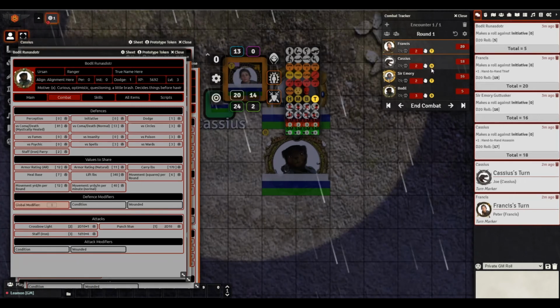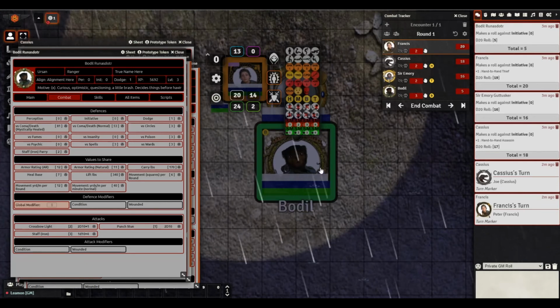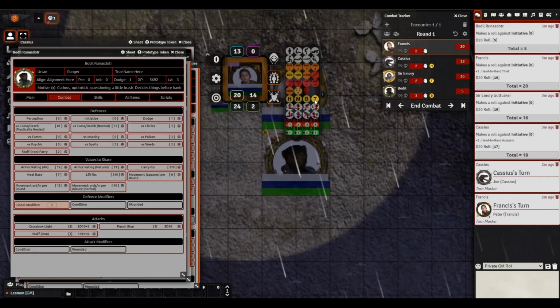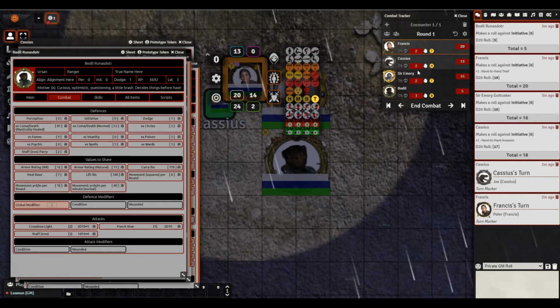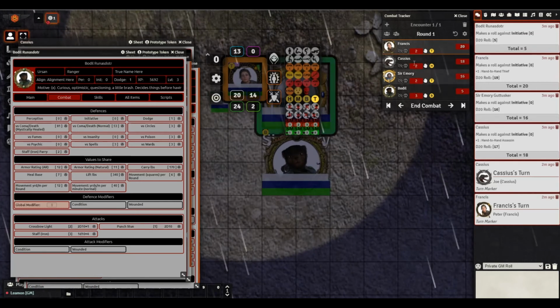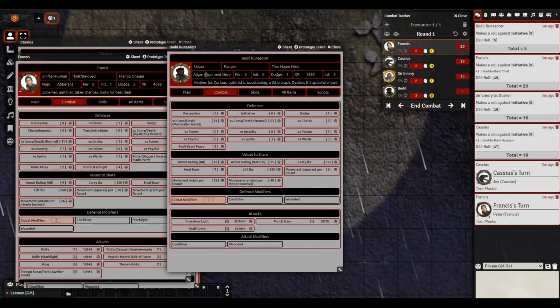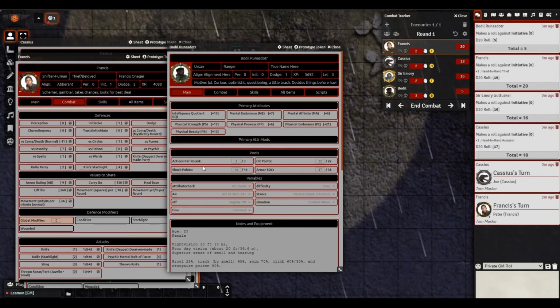So that's going to show. And if you don't use a stance, you just don't click the thing. This will show whatever the number is in their actions per round. And here, I just have a quick handy reference of what those mean.